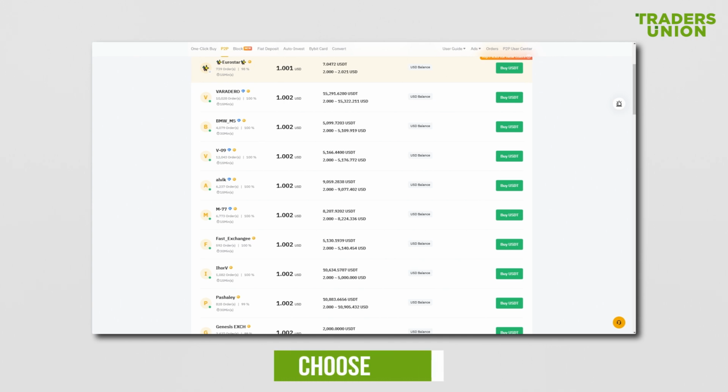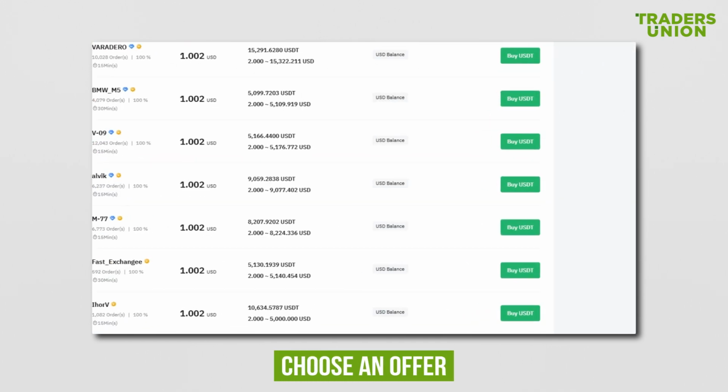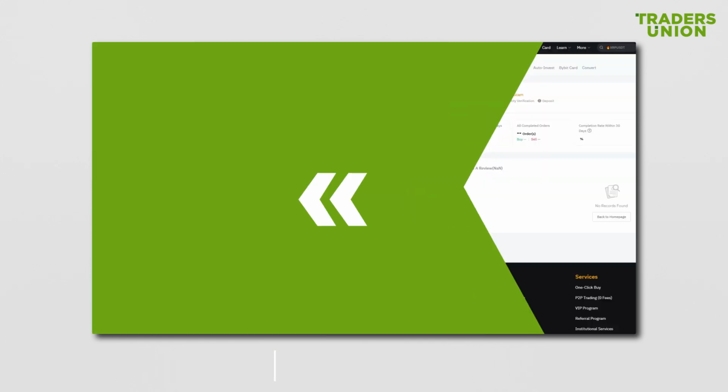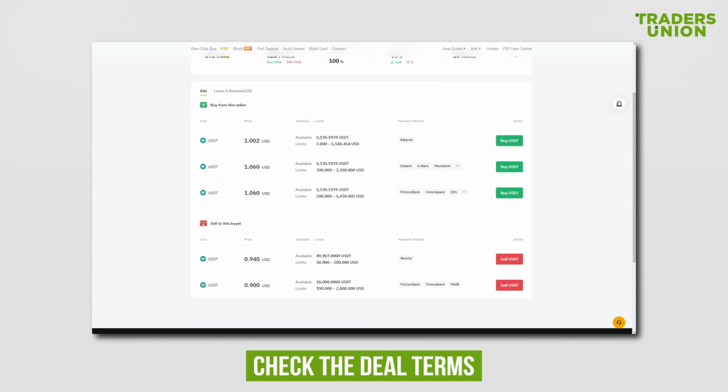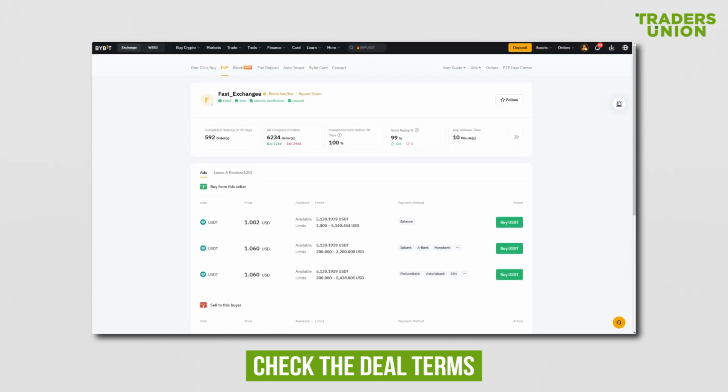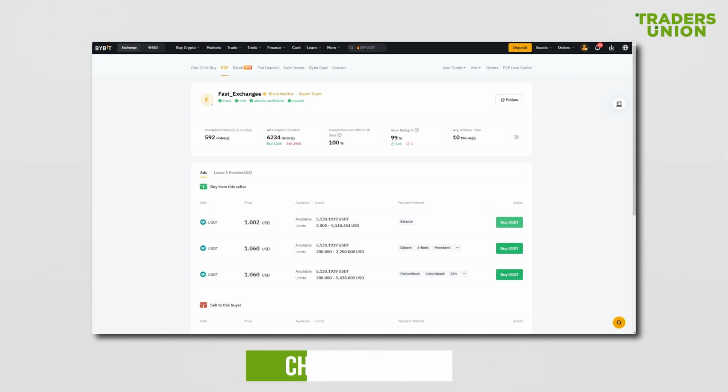Select the offer with the most favorable rate for you. Then, click the Buy Cryptocurrency or Sell Cryptocurrency button. Before confirming the deal, make sure that the seller or buyer has a high rating and positive reviews. Familiarize yourself with the limits, available payment methods, and the deal's execution time.